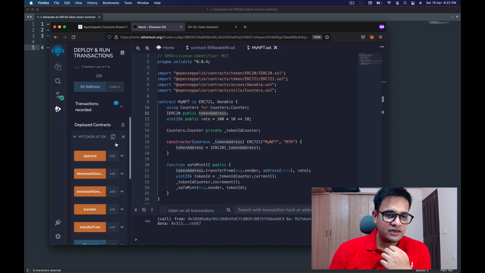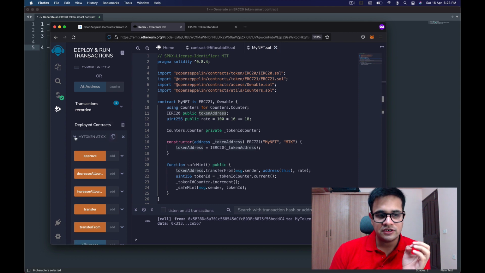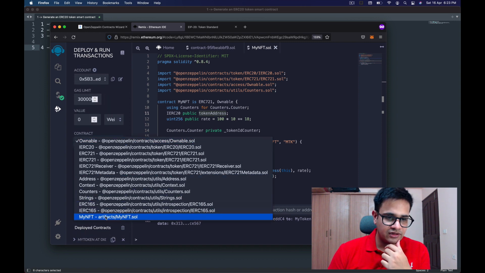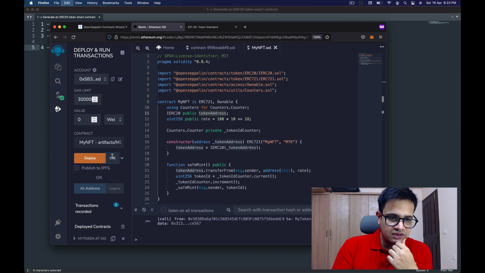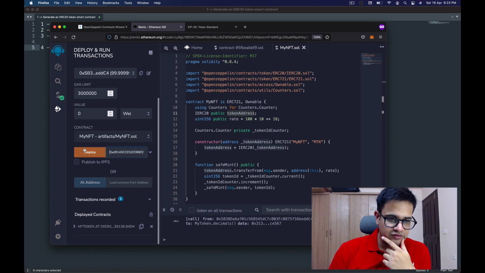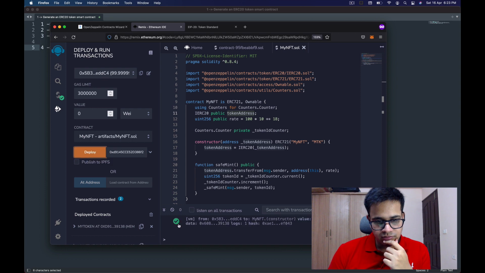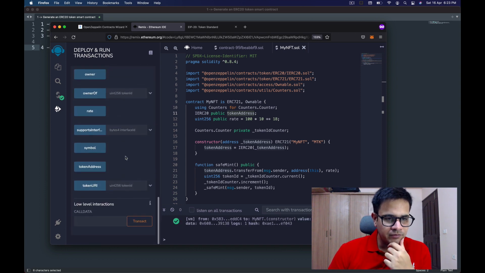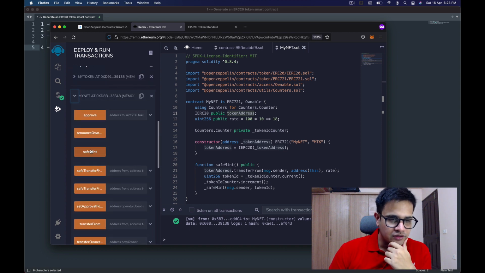So the next thing that we need to do is copy the ERC20 smart contract's address, and we need to select MyNFT over here and paste the address of our ERC20 over here. Let me just show this. All right, and then once we have added that value, we click on deploy. The deployment has succeeded. Great. So let me just go ahead and try to mint a token.